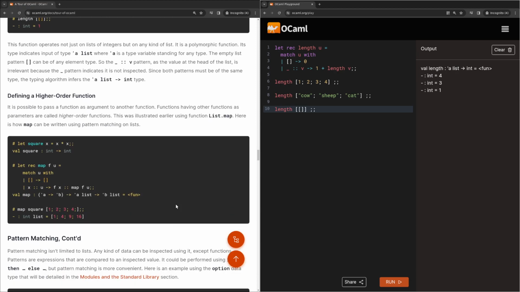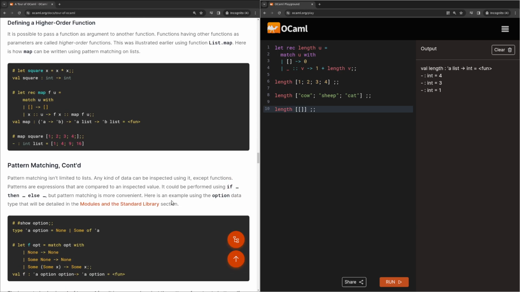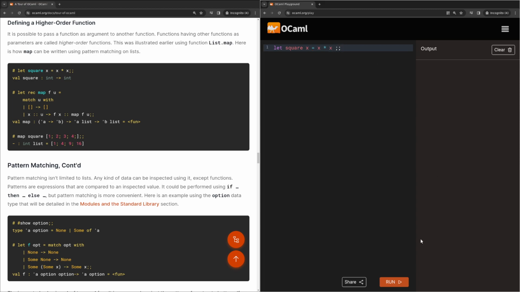We have seen higher order functions, and we can apply the same pattern matching here as well. So let's try this example with the square function. So we have used this earlier. Let square is x into x. We are just multiplying the input with itself. So we'll make sure that it is fine, that it looks good.